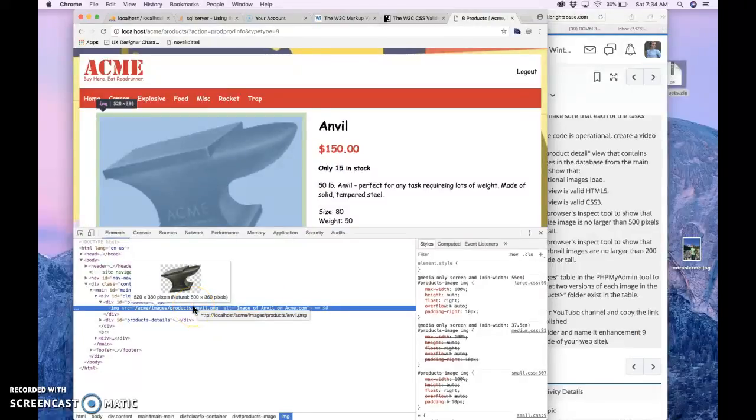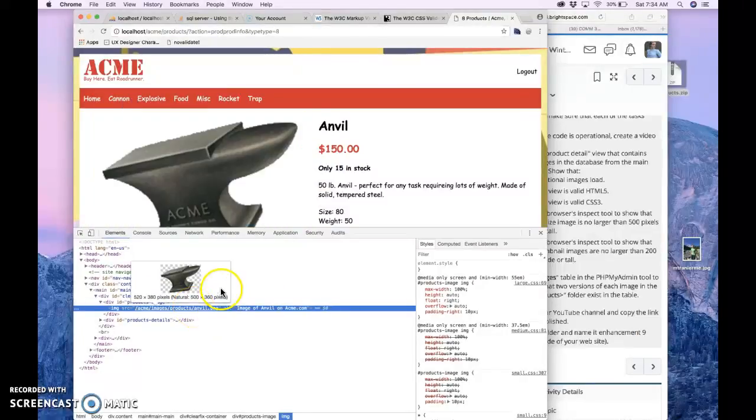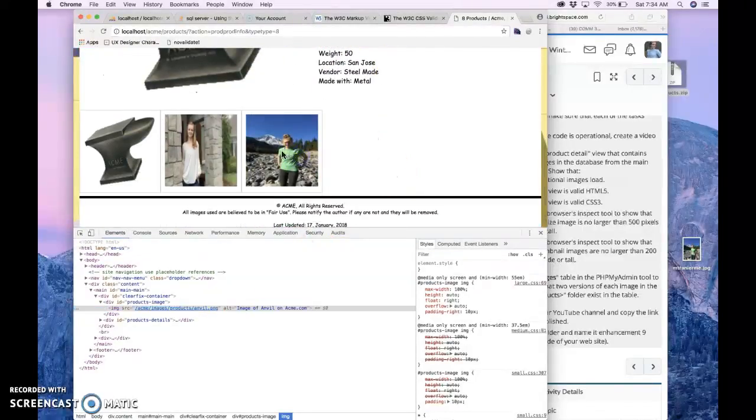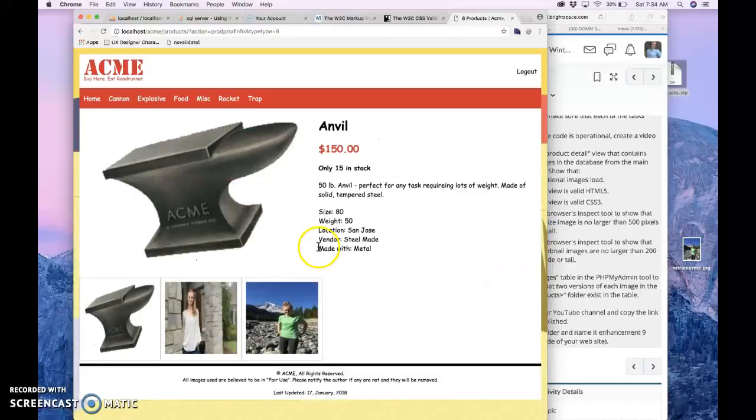And if you come here, you can see this little window pops up. It says the natural image size is 500 by 360. So that is showing what the actual image size is without the padding. So that one is working. I'll close out of this, and we'll look at the thumbnail images too.